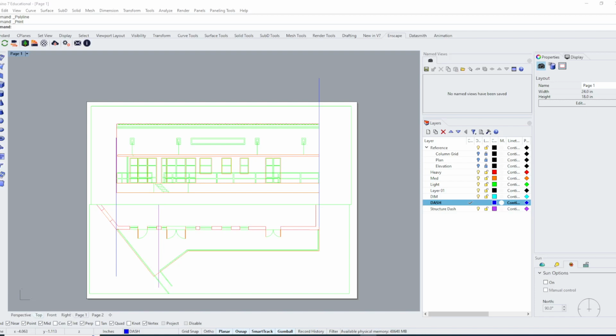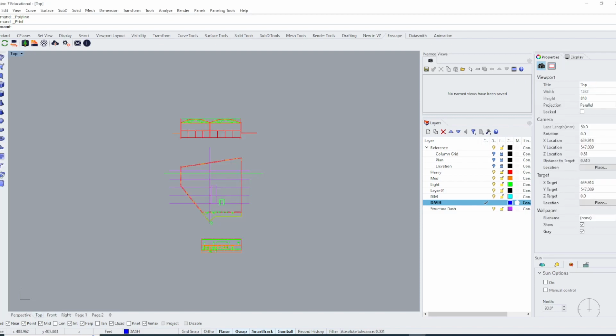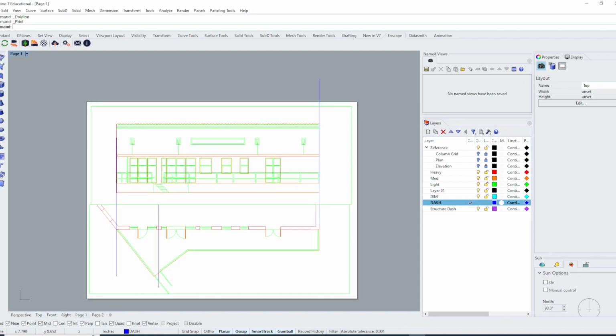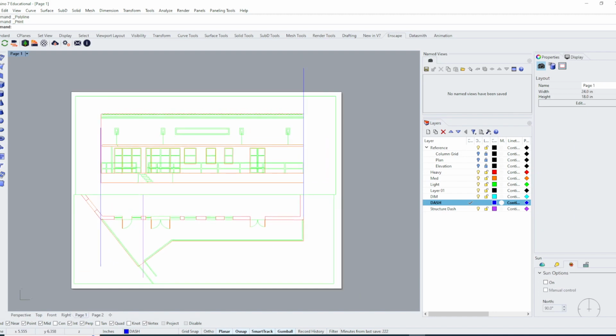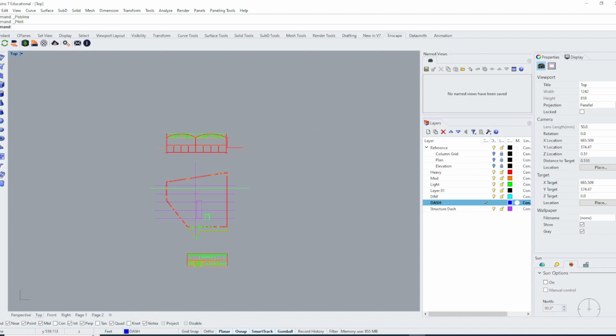Okay, so in this video I'm going to talk about how to set up line weights and line types. I've got a series of drawings. In the previous video, I put some of them on pages, on layouts, so refer to that if you're not sure what this is. And I've got them all in separate layers.